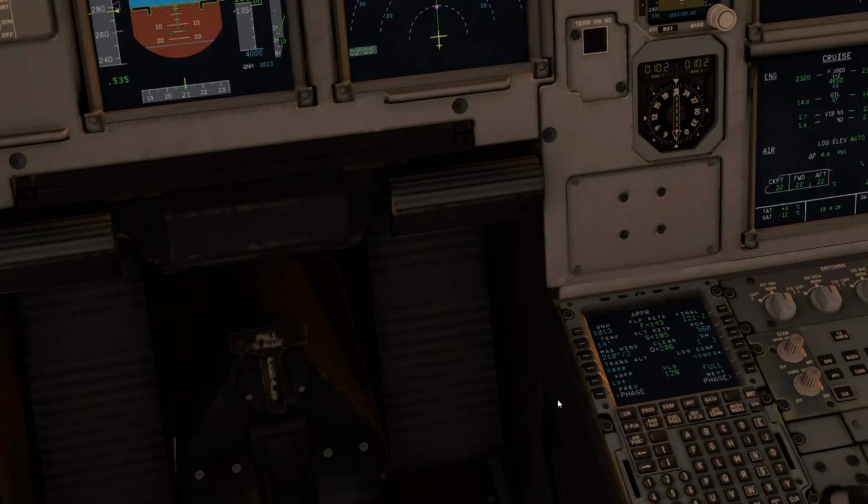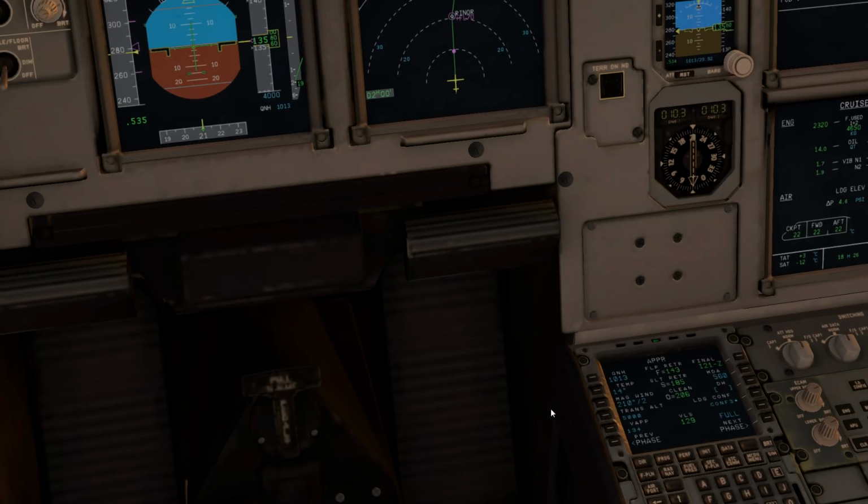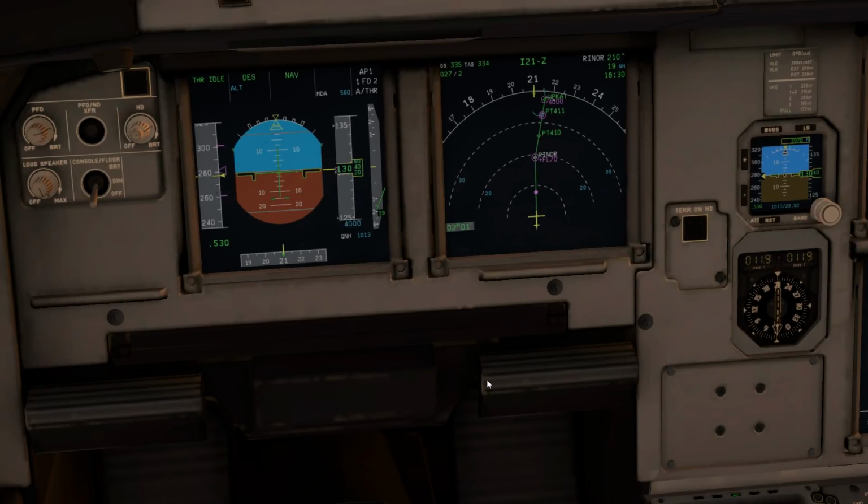But what it won't do is go below the speed for the config we've got. So if I'm clean, there's green dot 206. Although it's targeting 134, and you'll see it on the display, it won't decelerate below 206. Likewise, we take flap 1, it won't go below the S speed of 185, and so on and so forth.